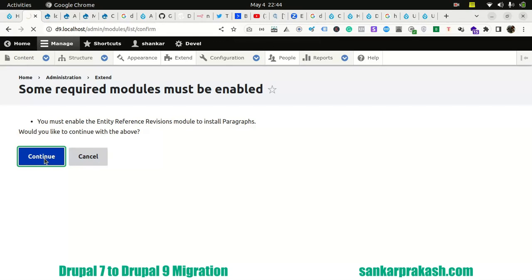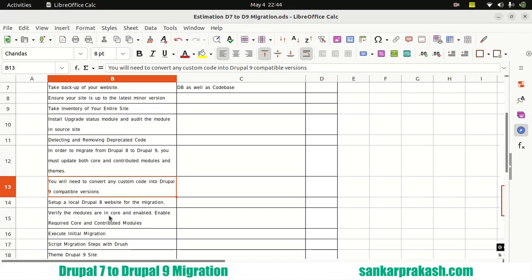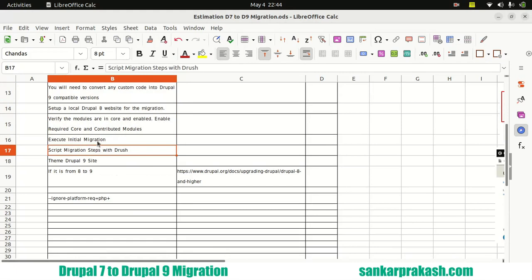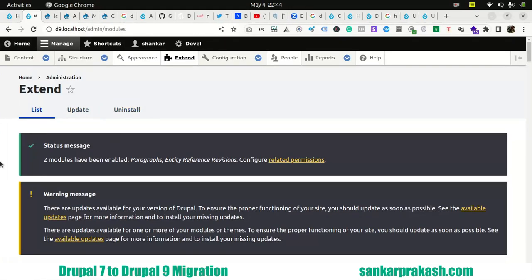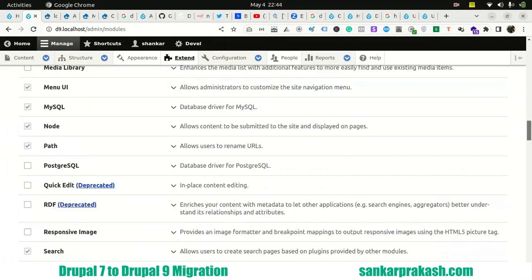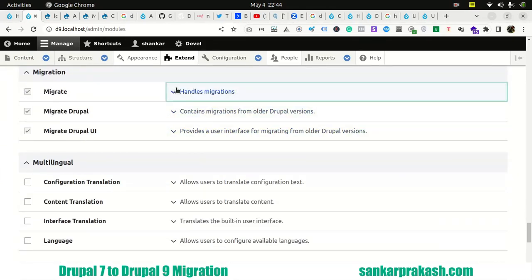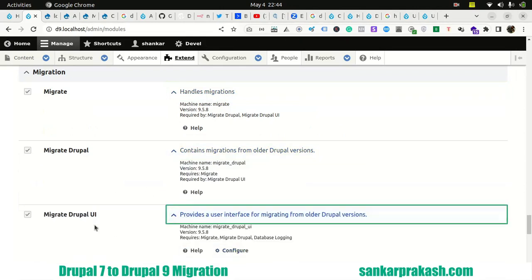Let it complete, and meanwhile let me go through this checklist in parallel. Yes, we have covered this much. So we are ready for the initial migration. Initial migration in the sense that we have already enabled Drupal's built-in migrate module. Here we will get to know the configuration from the Drupal migrate UI.